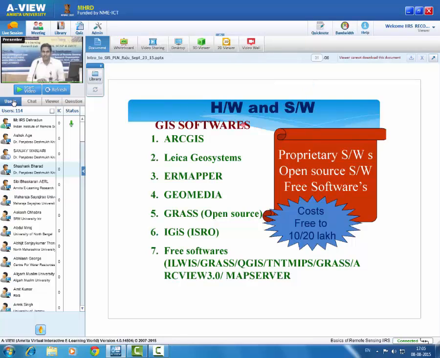When you talk about software and hardware, as I mentioned earlier, it used to be proprietary software initially. Anybody who wanted to use GIS faced a huge cost. But in the last 5 to 10 years, the trend has shifted. Instead of only proprietary software, we started using open source software. There is also OpenGeo, a portal where a lot of software is developed for different applications.